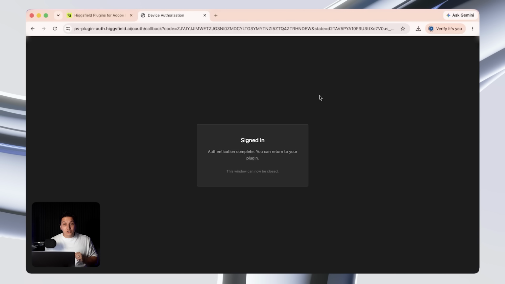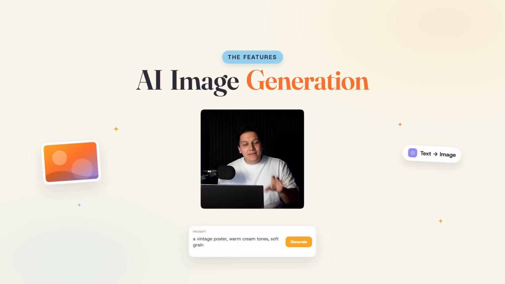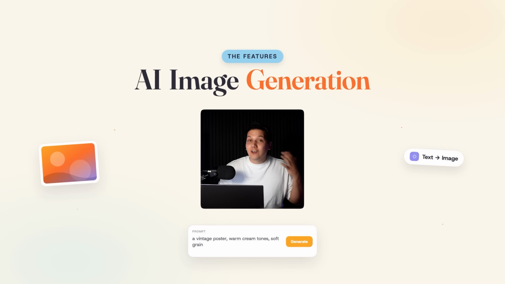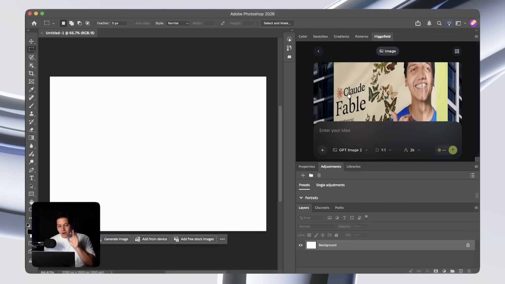Okay, so now it's installed, you are signed in, so let me walk you through what's inside, and we are going to be starting off with the one that everyone expects. Okay, that is the AI image generation. Now, it sounds pretty obvious, right? But the execution here is better than you'd expect. So I want you to watch this.